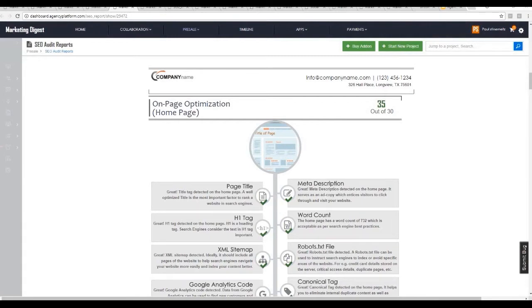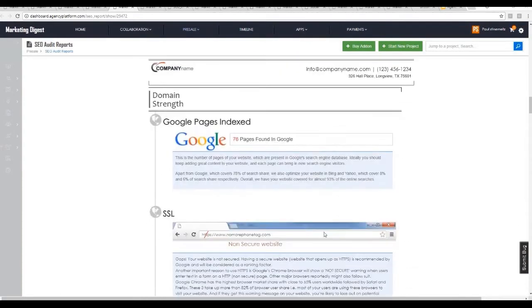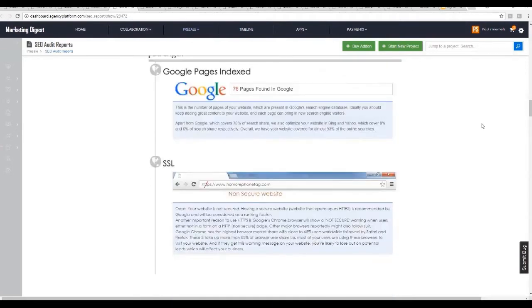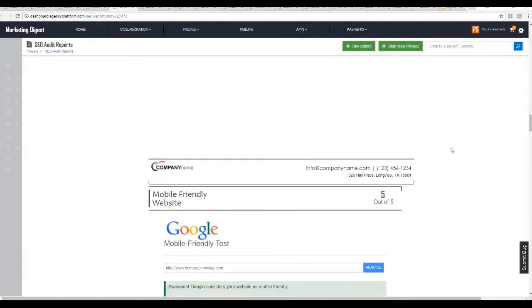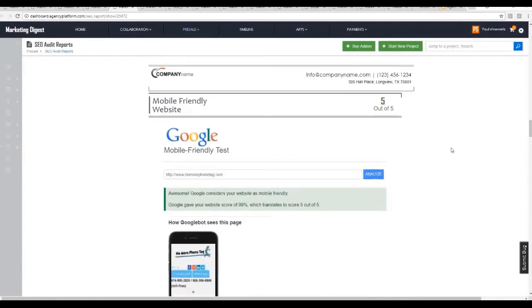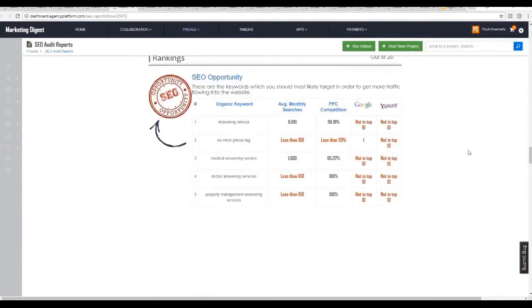One of the things I love about this report is that it interprets the results, even the on-page, down to this is bad or this is good, by saying, great, your site's load time is 2.25 seconds. So it's going to tell you if it's good or if it's bad. It's not just a report giving data. The report lets you know how many pages are found in Google, if they have a security, an SSL on their website, if their site is mobile friendly, how their website looks on a mobile, and their keyword rankings.